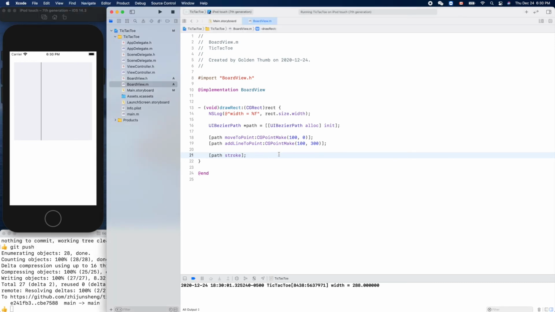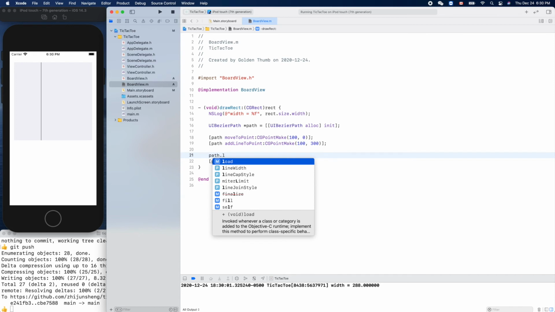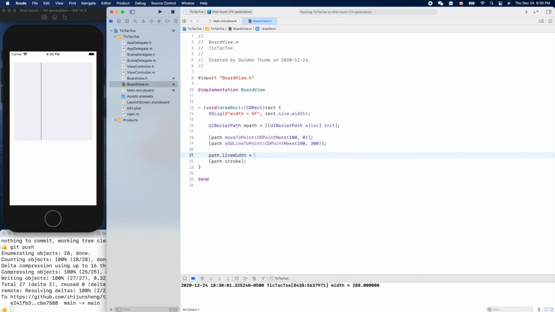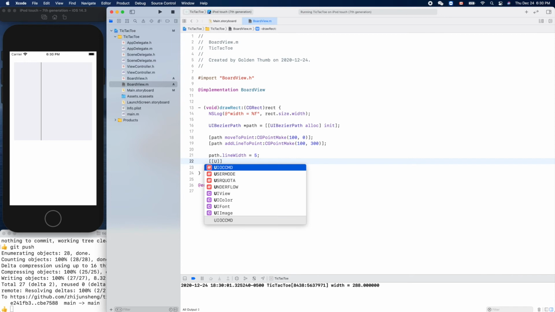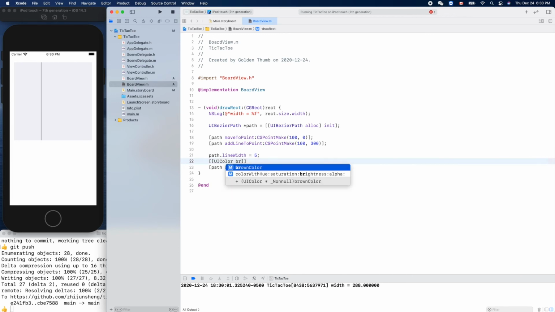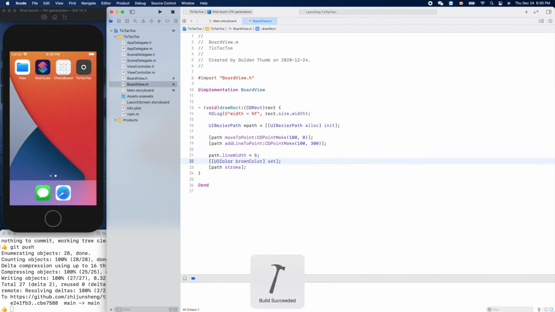And now let's set its line width and the color. Okay, path dot line width equals 5. And what about the color? UIColor, so there's two function calls here. One, we get the color, like brown color, then we call set color, right? Set, like that. Okay, run it.